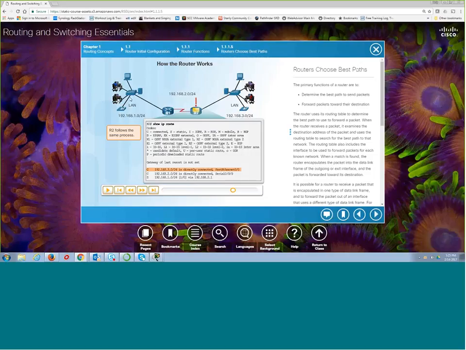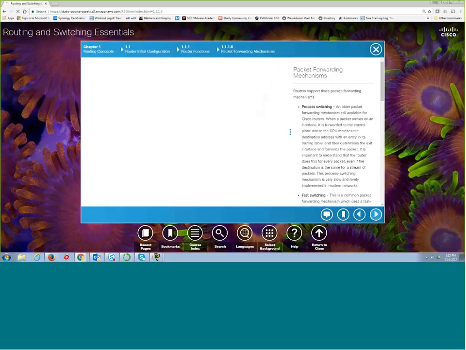So those are basically the 3 routing principles. All routers make their decisions based upon their route table alone. The fact that one router has information doesn't mean all routers have that information. And last, just because you have a route to a destination network doesn't mean you have a route back from that destination network.